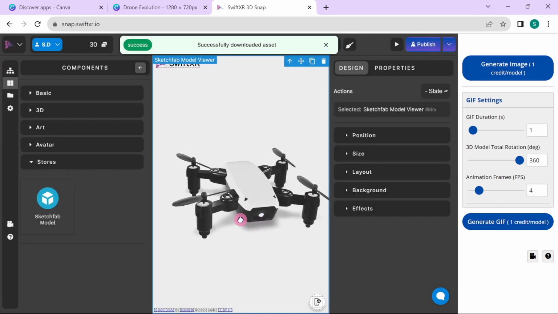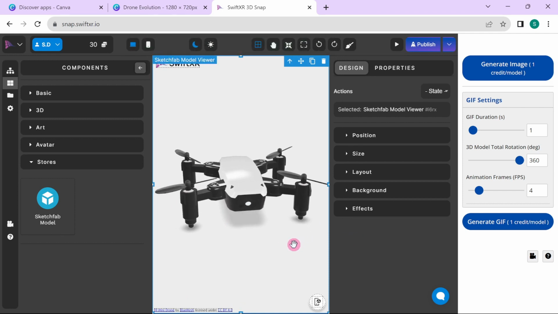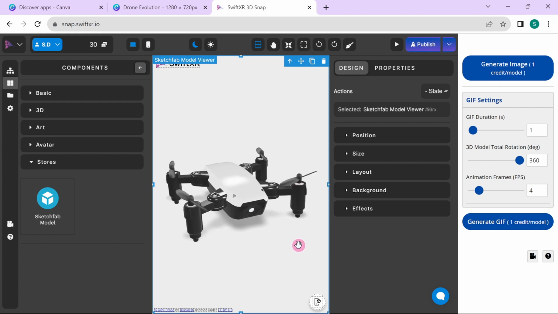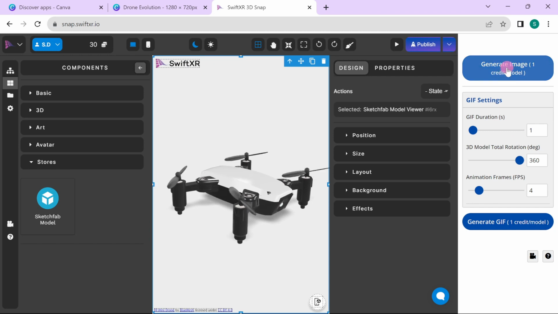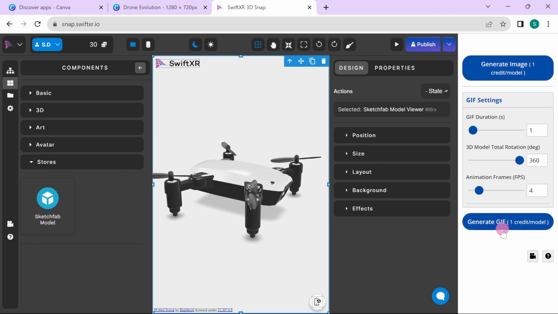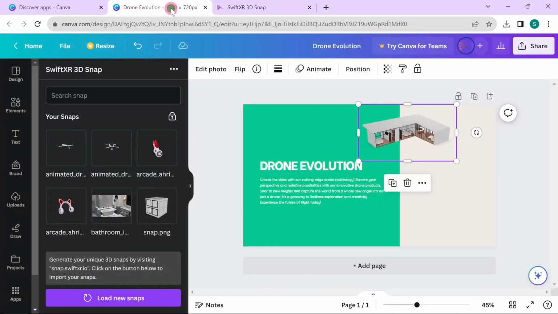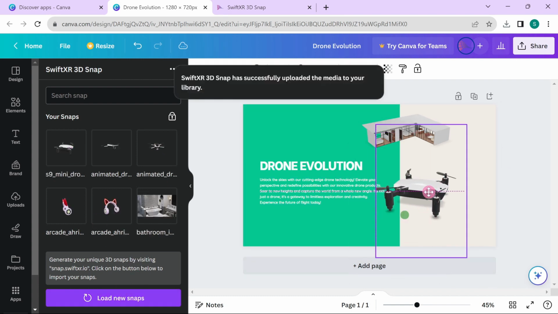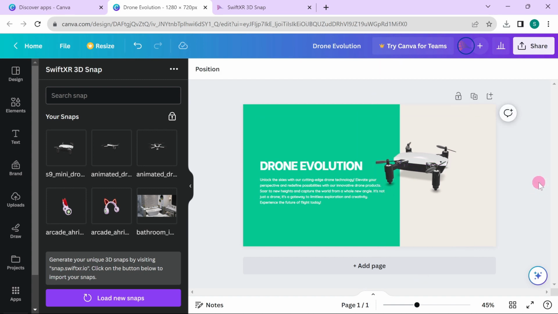Once you have your asset in here, you can then use the snap feature to generate GIFs and images from that 3D model. To do this, simply go over to the right side here and select generate image for images and generate GIF for GIFs. And once you do that, go back to Canva and in here, click on the load new snaps button. And with that, you're able to add images or 3D models into your Canva project.